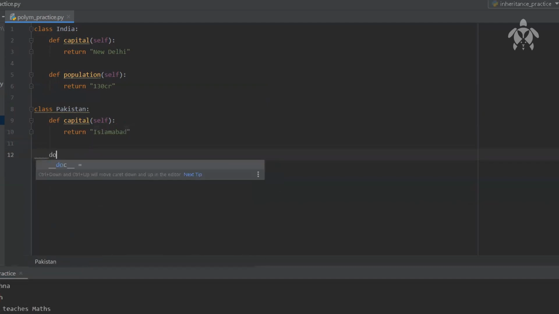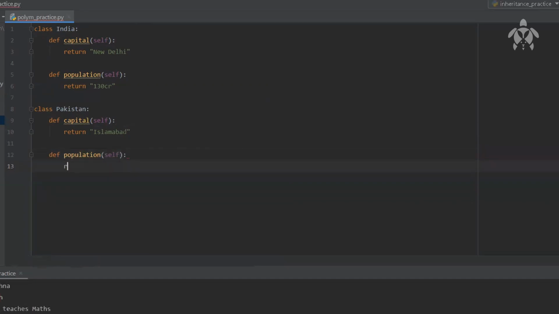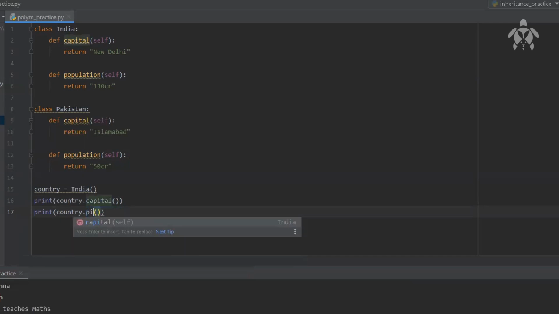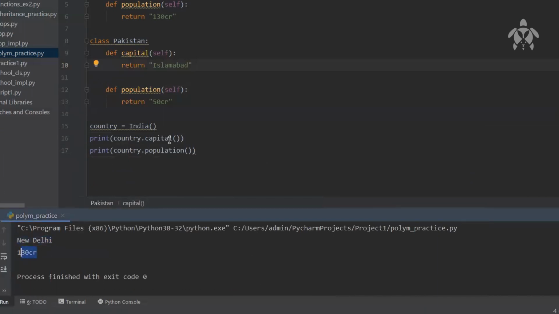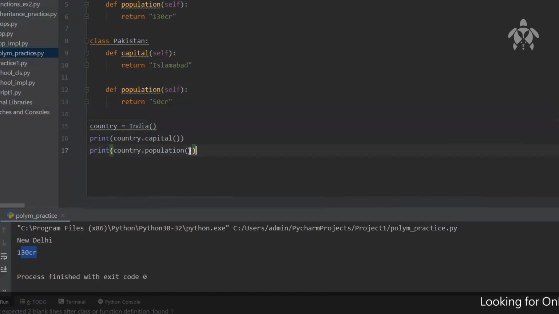And let us say another one is define population. You can see the same function name which I wrote in the other class also. Once again, I do not know the population of Pakistan. Let's assume it is somewhere around 50 crore. Now, once I've done this, let us say I have a variable which I'm calling country. Country equals India. So if I go country.capital and country.population and print, you will see that it is printing New Delhi, 130 crore. But if we change this, the same country, I'll write the same thing once again.